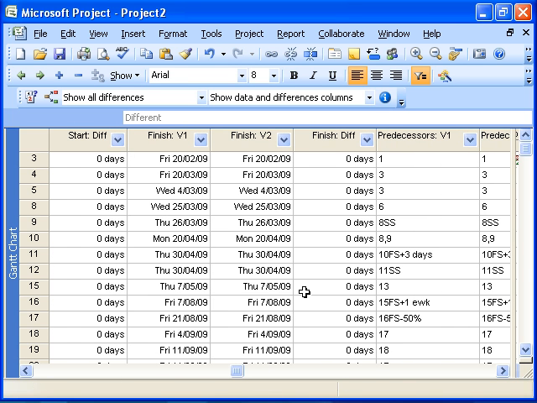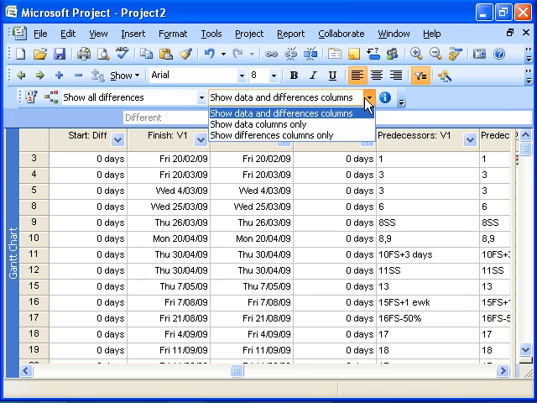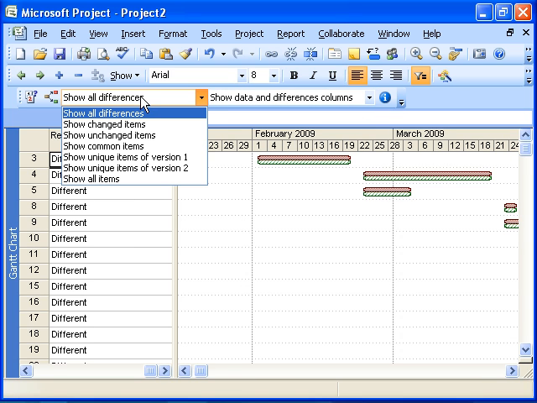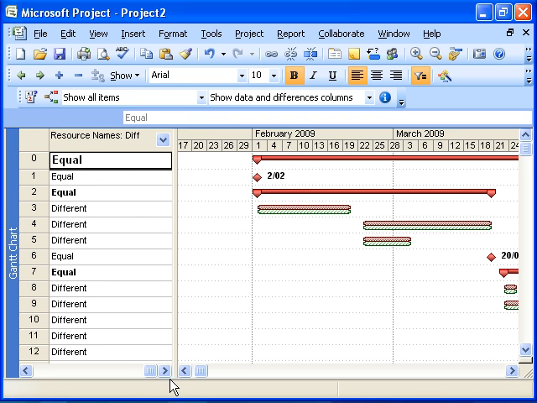You can obviously make some changes in here as well, such as to data only columns or data difference columns only. What you actually want to view is what it's all about. We'll just go back to show all items. Guys, it's as simple as that.